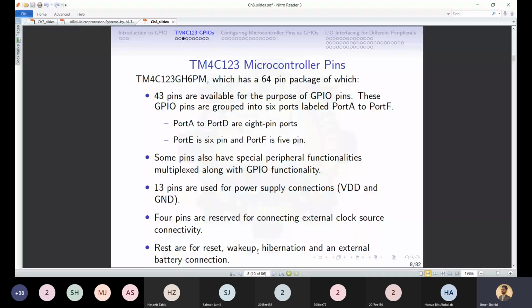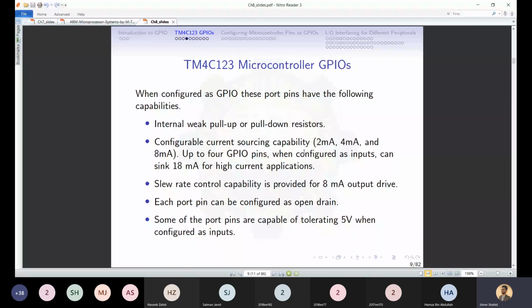So if you want to configure a GPIO, a pin will have a few capabilities. What are those capabilities? Each GPIO pin may have an internal pull-up or pull-down resistor. You may configure it as a pull-up configurable pin, or you may configure it as a pull-down configuration pin. So it has an internally connected switch connected with either a pull-up or pull-down resistor.